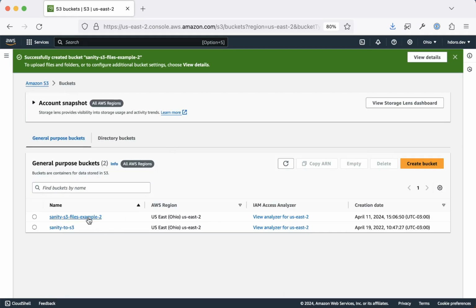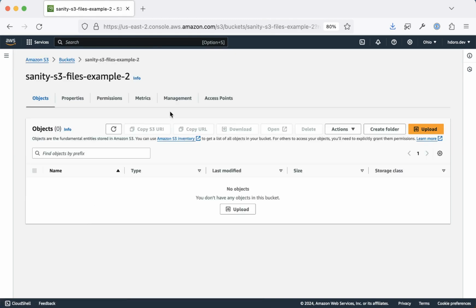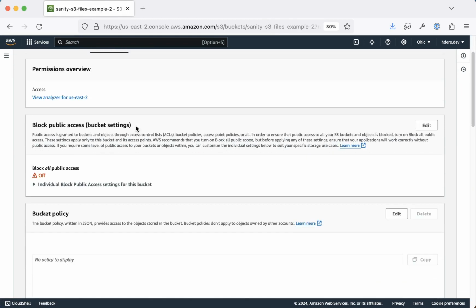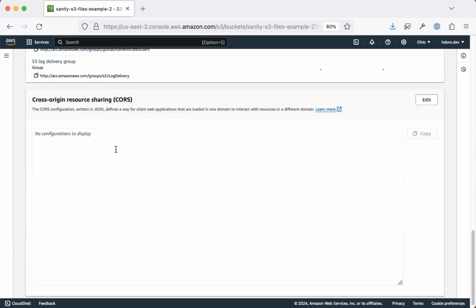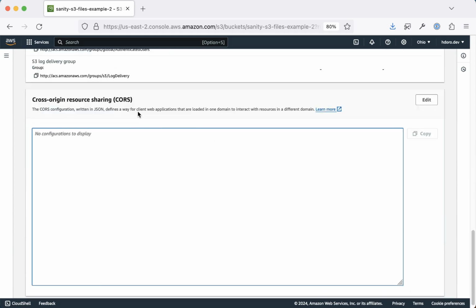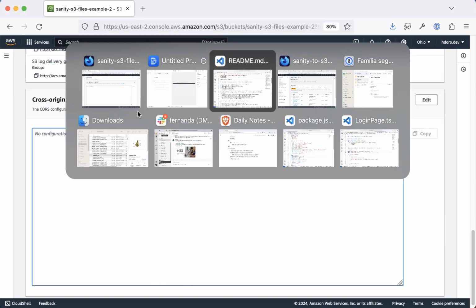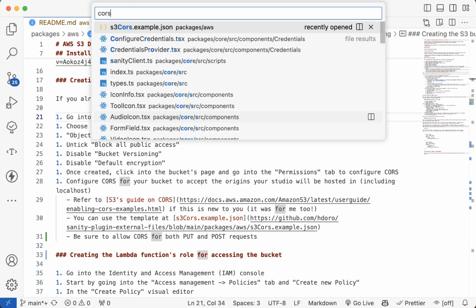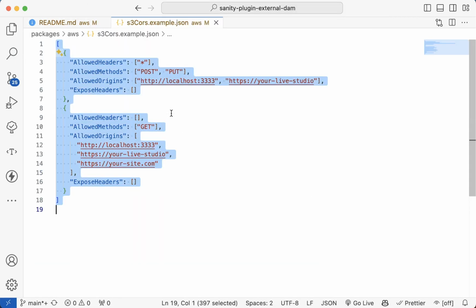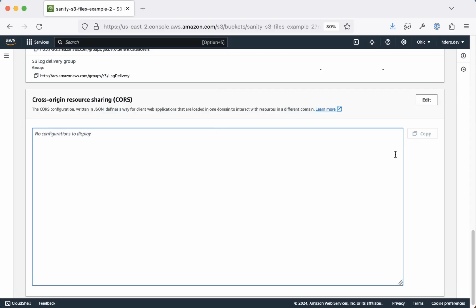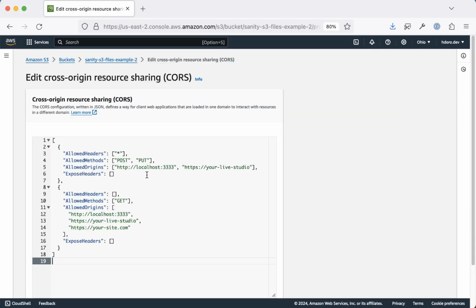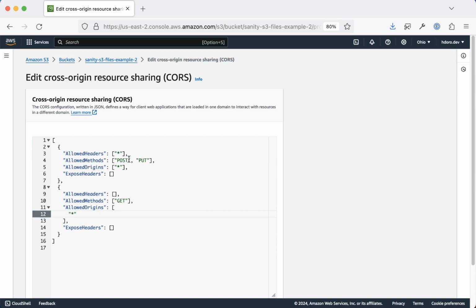Now that the bucket has been created, I'll open it. I'll go into permissions and I will configure the CORS settings, which will allow me to both upload from the studio as well as read it in my front end. So I'll click on edit. I'll paste the example one. In this case, for this example, I'll just do a star, so any origin. I'm allowing every origin for both get, post, and put.